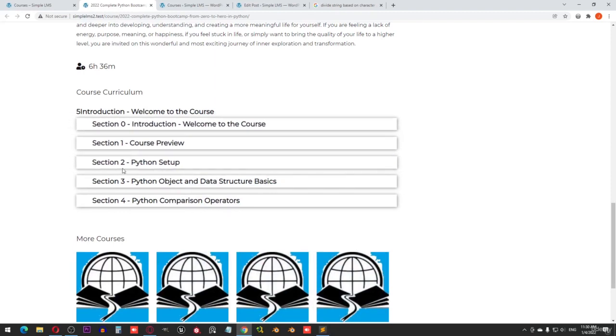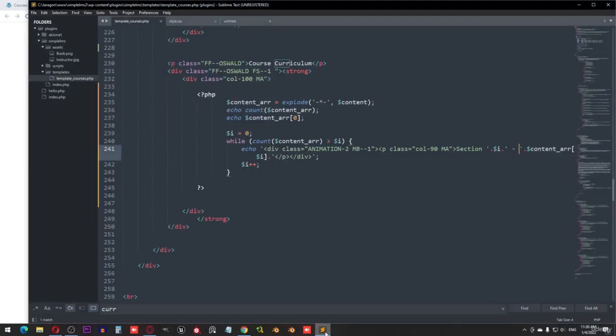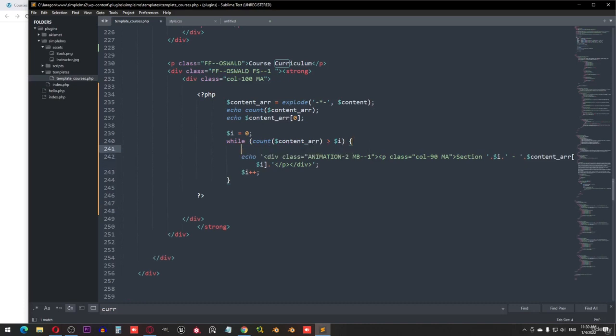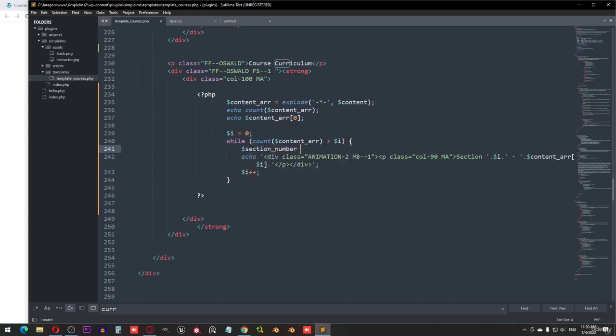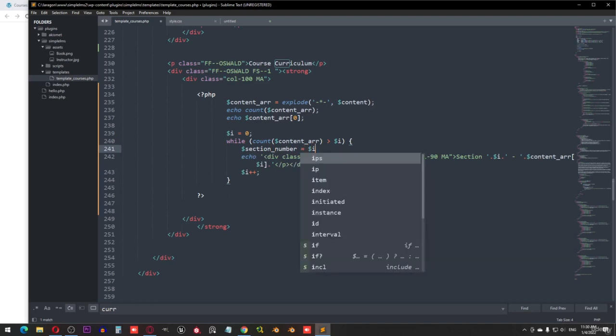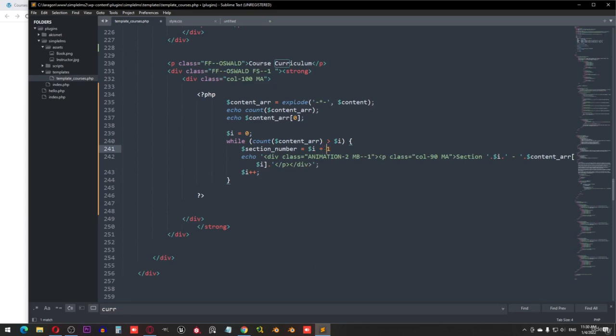So here what I'd like to do is to change it. I'd like to make it 1. So there is an easy way to do this. I'm going to be adding another variable. So let's make this variable inside here. Let's call it section number, and we need to make it equal to the following. It's going to be an I plus 1. So we're gonna be relying on that I because it keeps incrementing itself. So let's see if it's gonna be working or not.